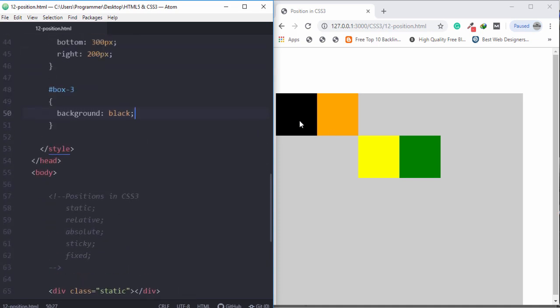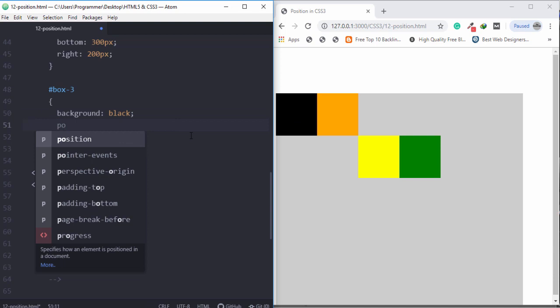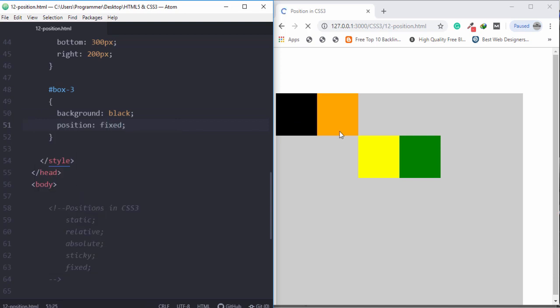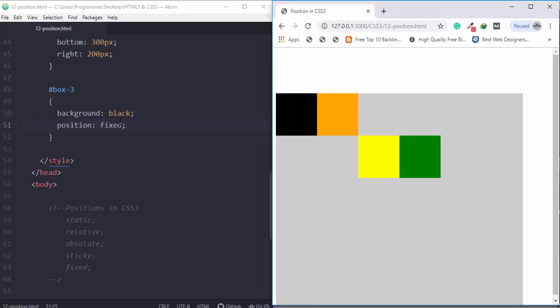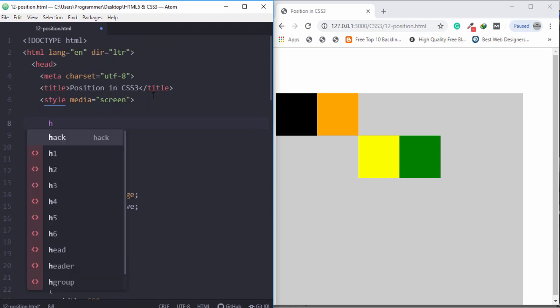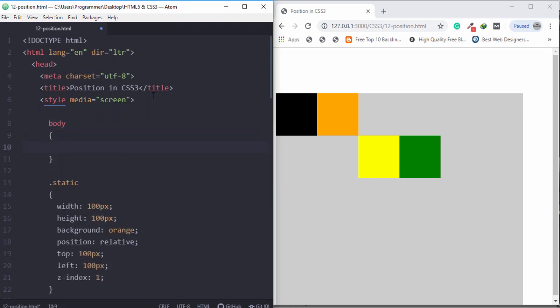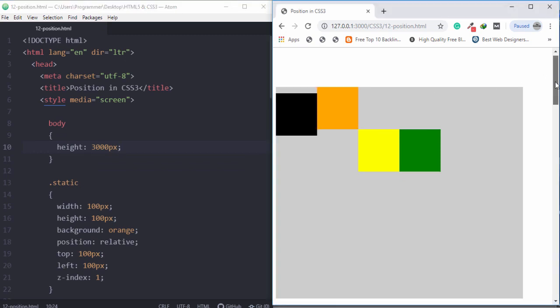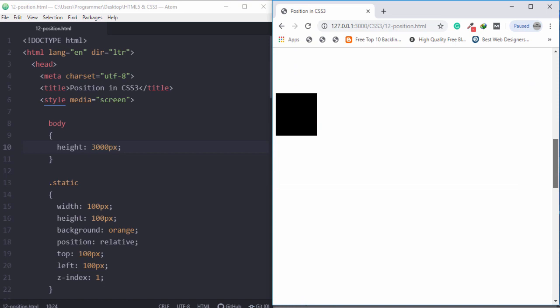I want to display this box fixed on the browser, so I'm going to use position fixed, right? You can't see this now because this is a small page and the content doesn't scroll in the browser, so I will increase the height on the body section to display the scroll bar. I'm going to use height 3000 pixels so that there is a scroll bar. I move down, and then you are able to see the black box has been fixed on the browser, right?